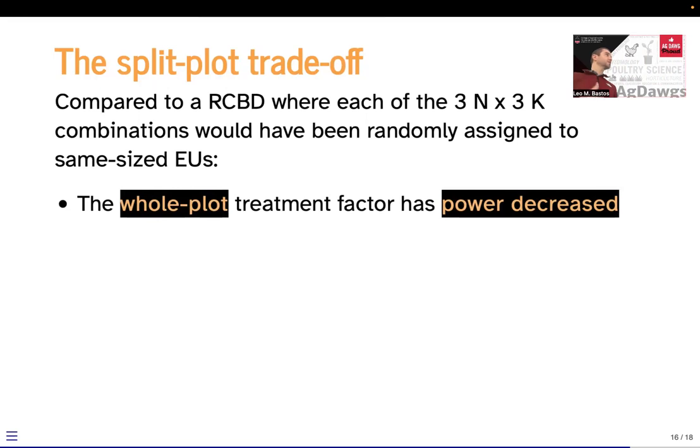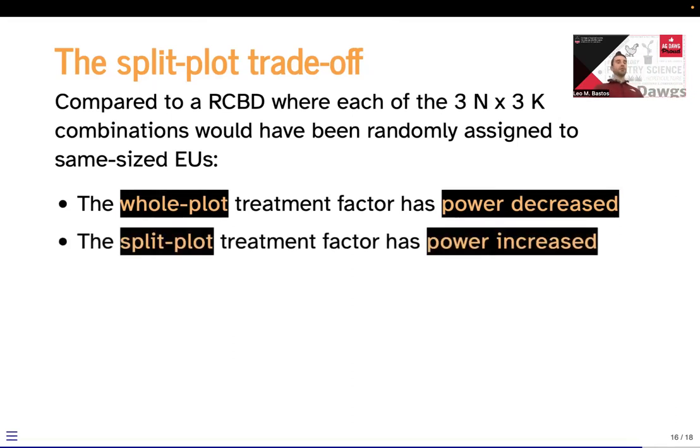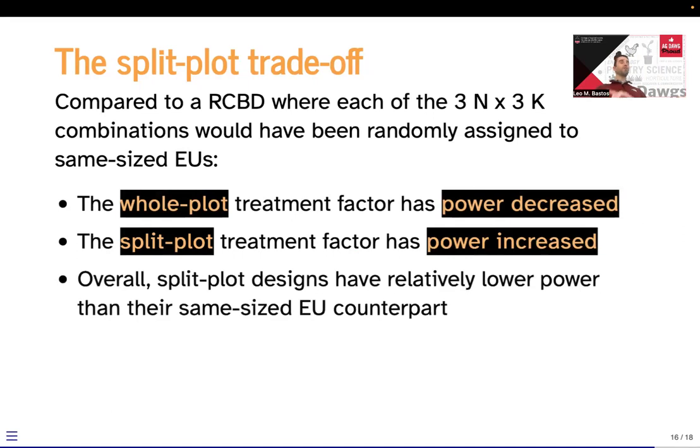So your ability to find statistical differences in the whole plot is decreased when you compare it to a randomized complete block design without split plots. On the split plot treatment factor, your power increases, but overall, combining both of those effects, if you compare split plot RCBD with just an RCBD, the split plot RCBD has less power than its RCBD counterparts.